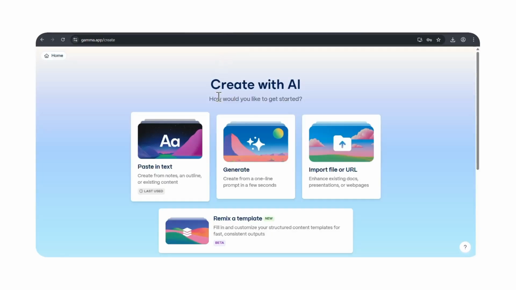Once you're in, you'll see the main dashboard. This is where all your projects live.